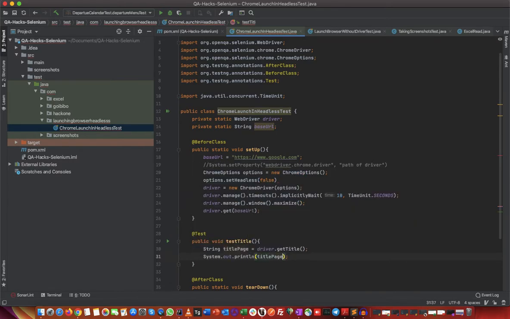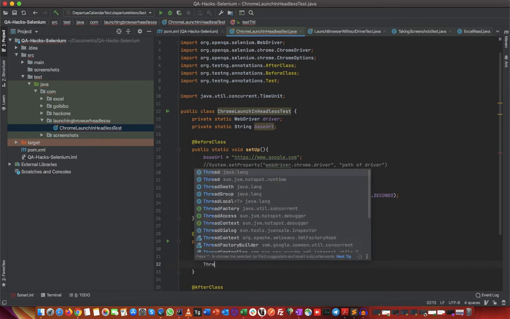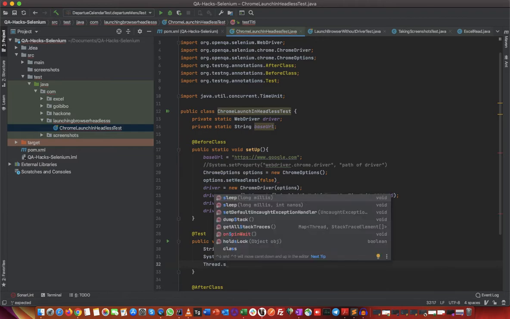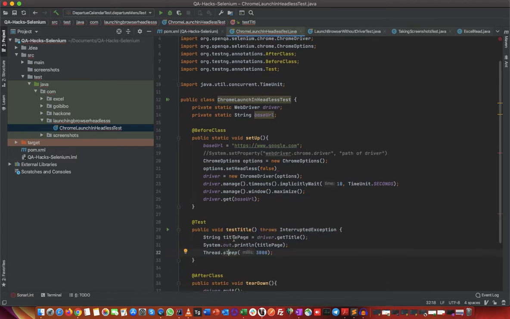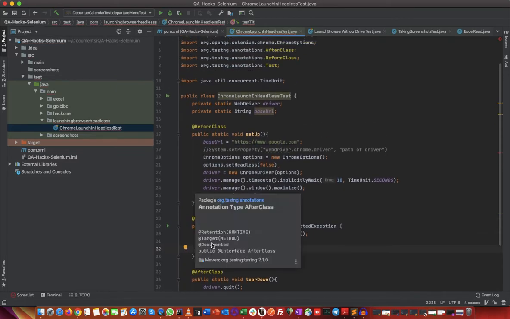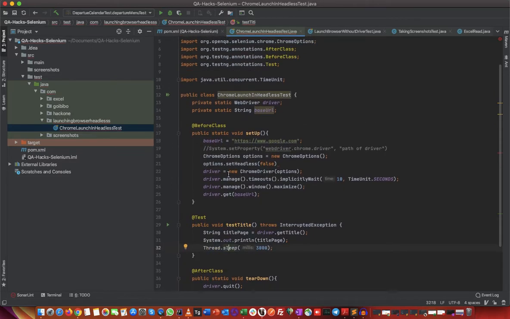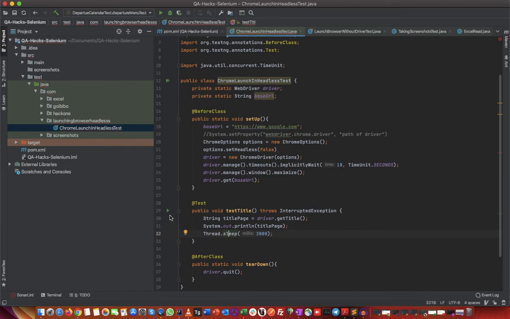Okay, so this is this, and I will add some thread sleep so that you will be able to see what is happening here. I have added the throws for the exception. So this is done. Now let's run this and see what is happening. Okay, I'm running this.